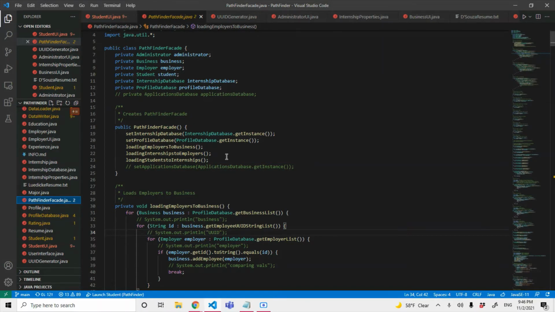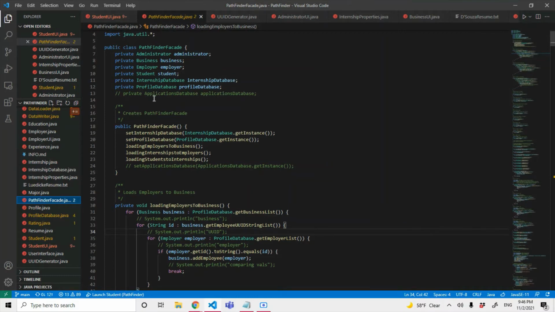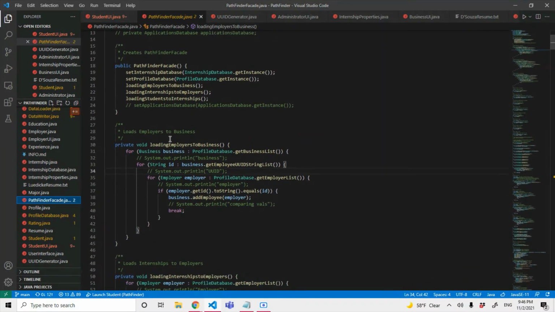So as you can see, the facade has the different account types as well as the databases as its instance variables. And a great example showing how the facade functions is this loading employers to business method, which essentially just takes the employers from the profile database and loads them into the list of employees associated with the business.